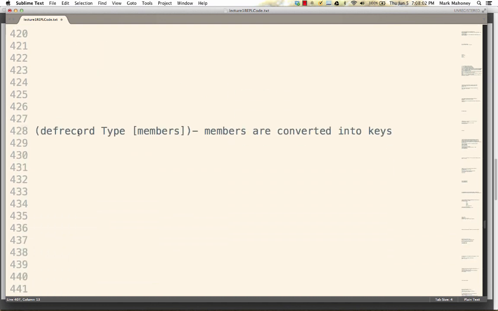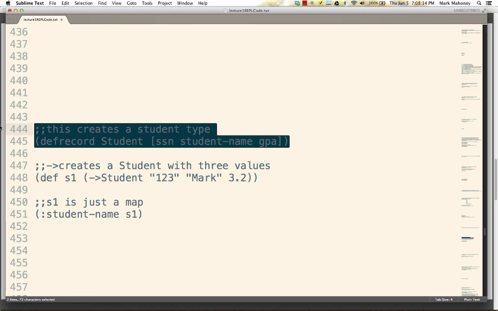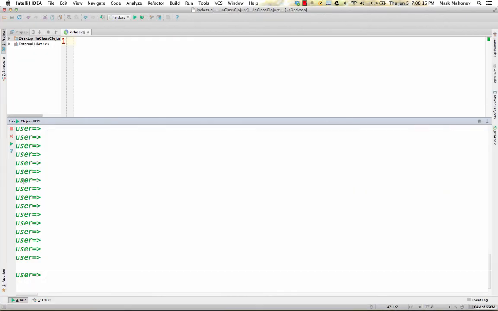So the way def record works is you give the name of a type and then a list of data members, and each data member is going to be converted into some keys. Okay, so if we take this code to the REPL here, this says basically create a data type called student, where every student has a social security number, student name, and a GPA. All it's really doing is allowing us to create a map with those as keys.